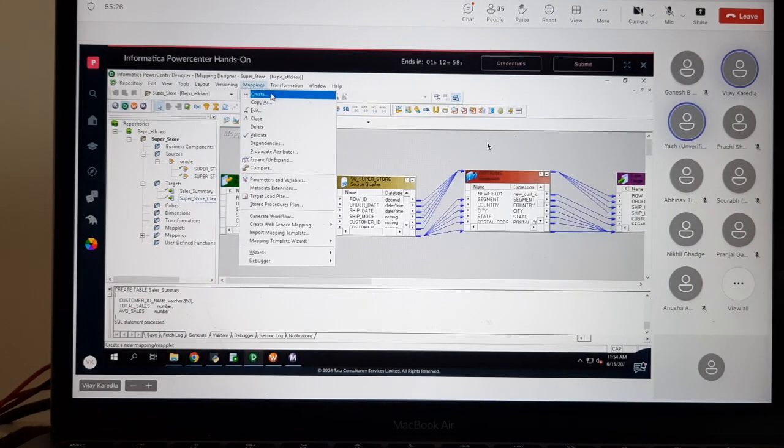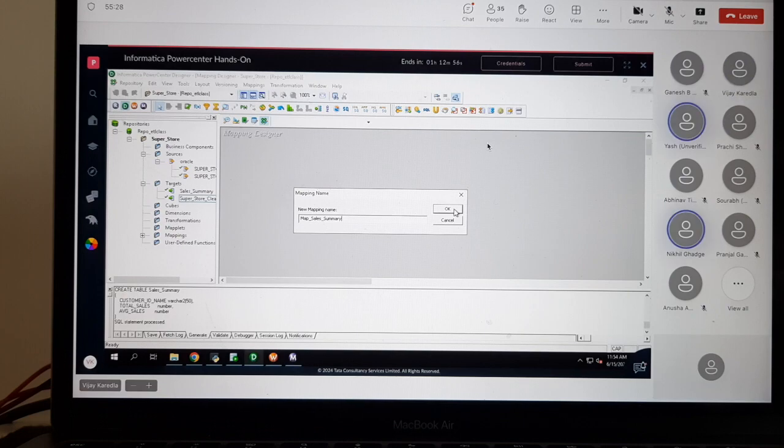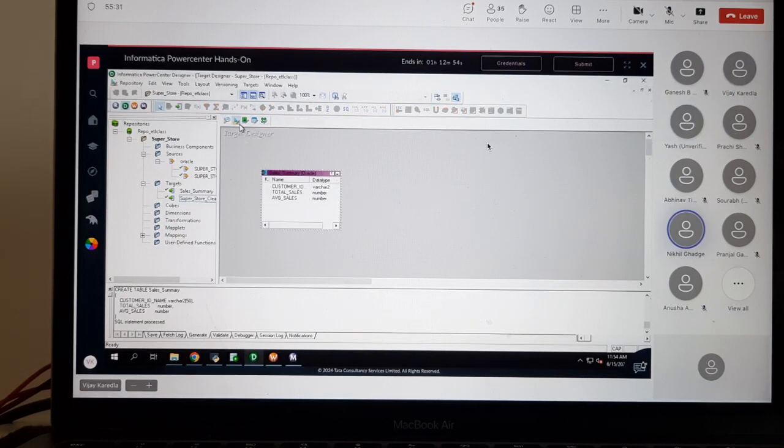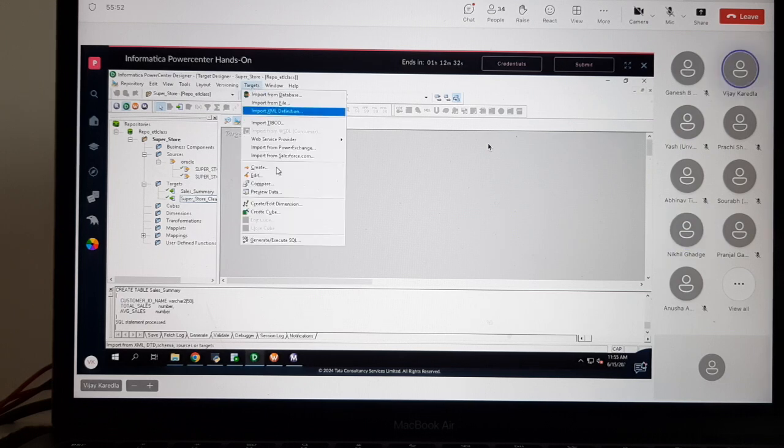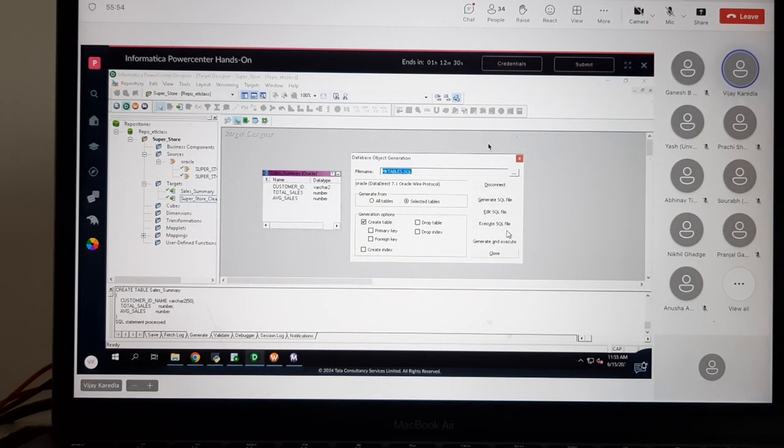Vijay, one doubt: the target query. Yeah, what's your doubt? You executed the target query, right? Tell me what's your doubt. You generated that target query for... Yeah, here you can see the query which was generated. And how did you execute that? Go to Targets, and here you can see this option, and here you can say Generate and Execute. It does both, generating and executing.